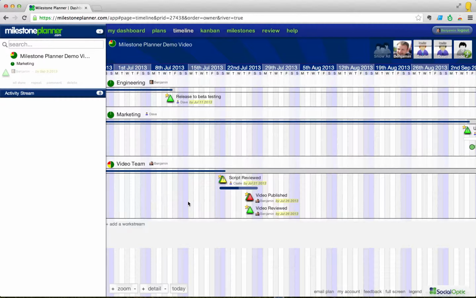One of the questions that we get asked occasionally is how to bring a plan up to date if it's been left for a while. Sometimes a project gets put on hold and we go do other things, and then we come back to it and we need to replan. So we've actually made that quite fast in Milestone Planner.